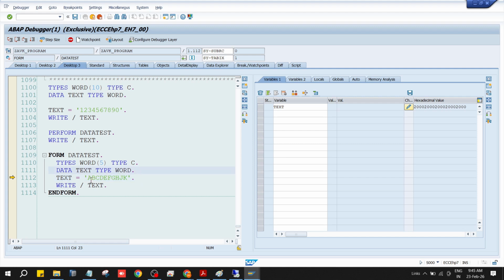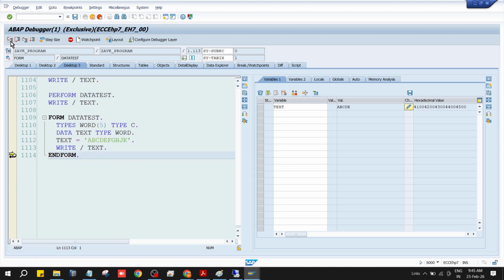You can go to A, B, C, D, only the first 5 letters will print. So if you go to text, you will get A, B, C, D, the first 5 letters. That's it. But when it comes to the outside, what happens? It is again printing.